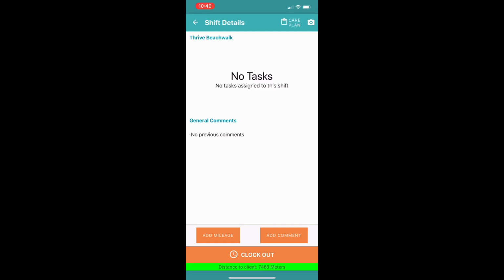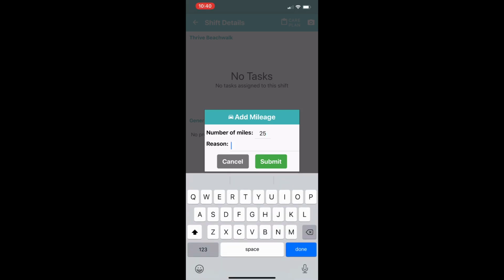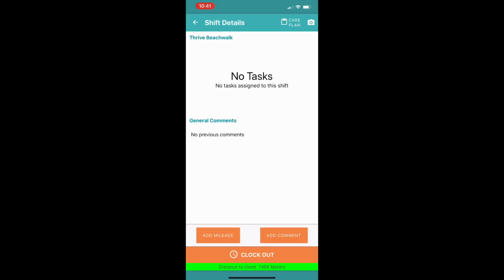If you need to leave any comments for us, you can do that through this screen. As you see at the bottom, you can add mileage. We'll say that we went 25 miles. That's not to and from work. Say Thrive said, hey, you need to run to Publix and pick this up. So I'm going to put Publix. Submit. You get reimbursed for the mileage as agreed by your client.